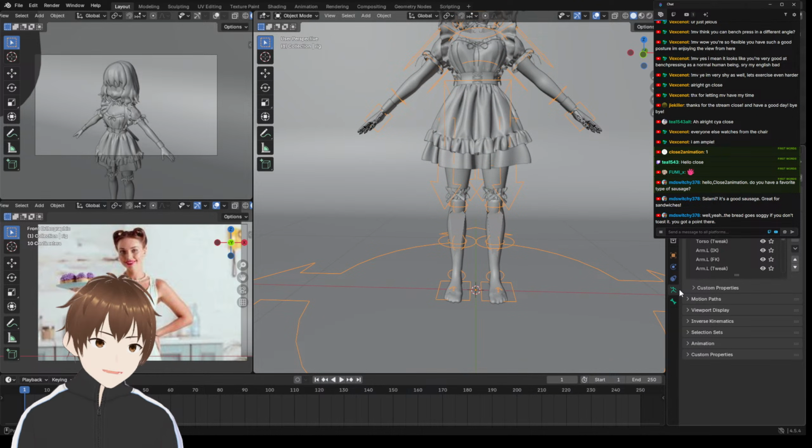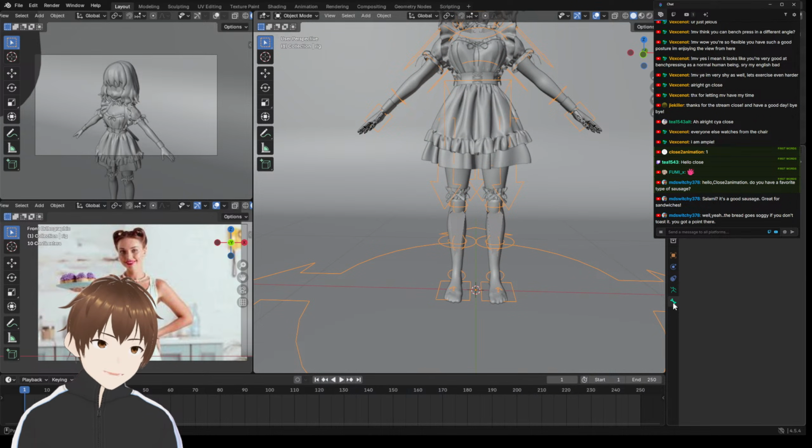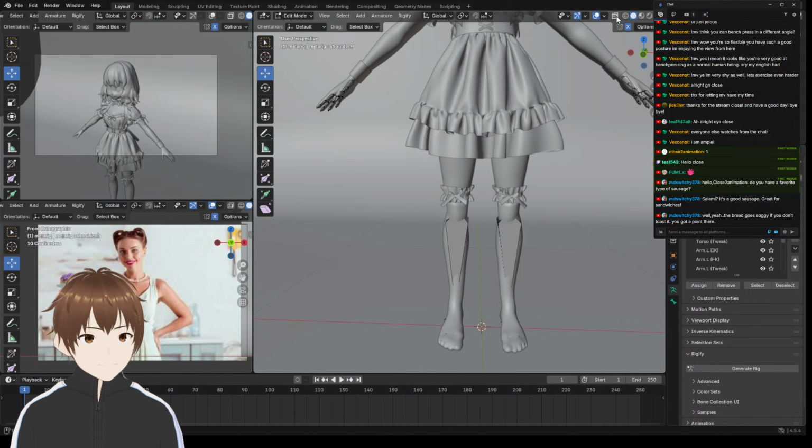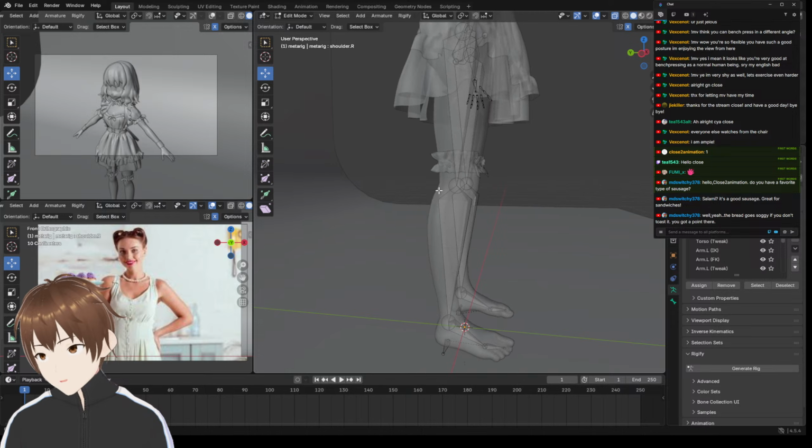I'm pretty sure I can just regenerate the rig, right? I don't have to undo the generation. No, I'm just gonna do the generation. Fuck it, it takes like a second.